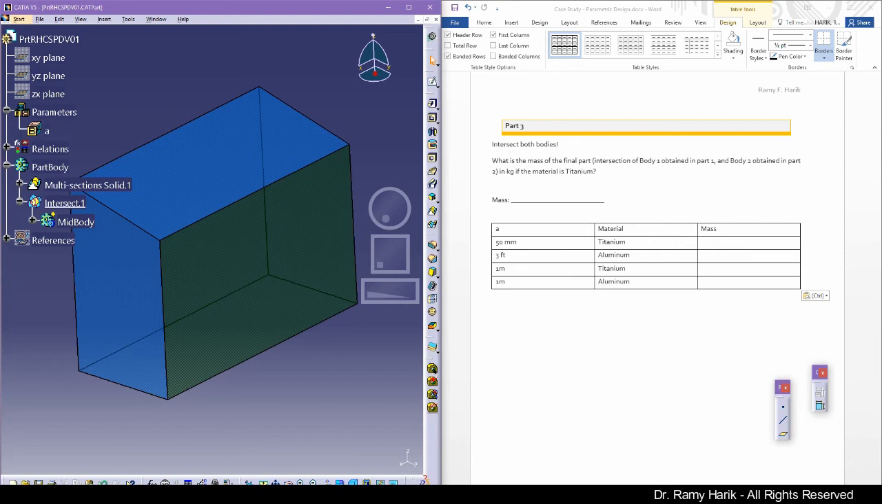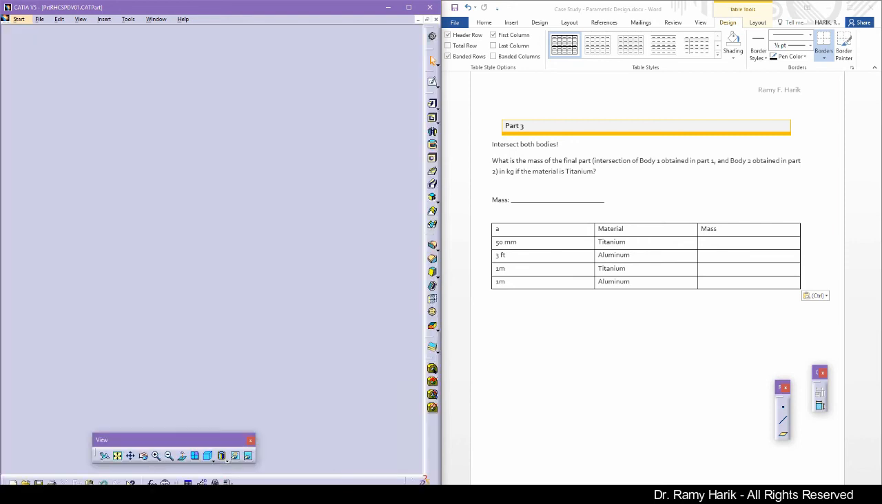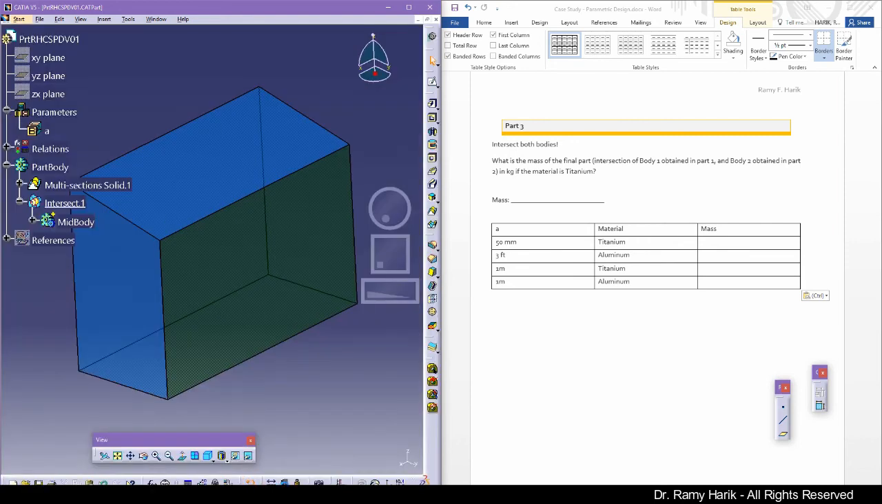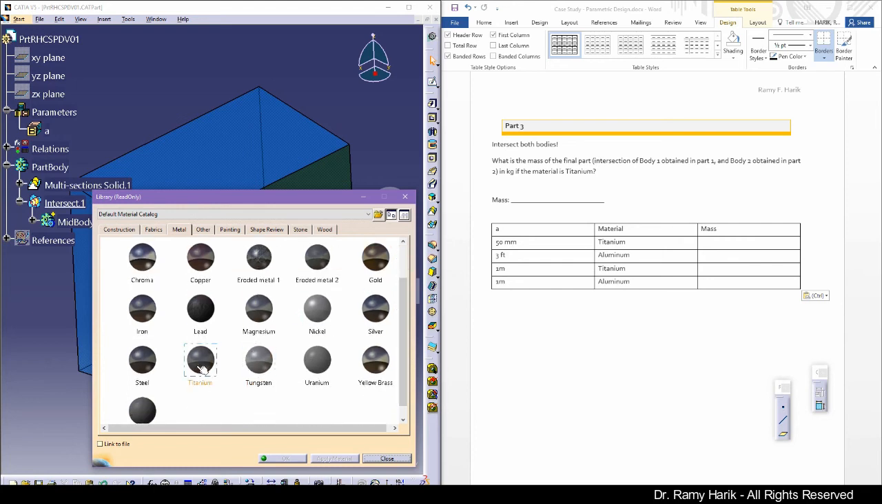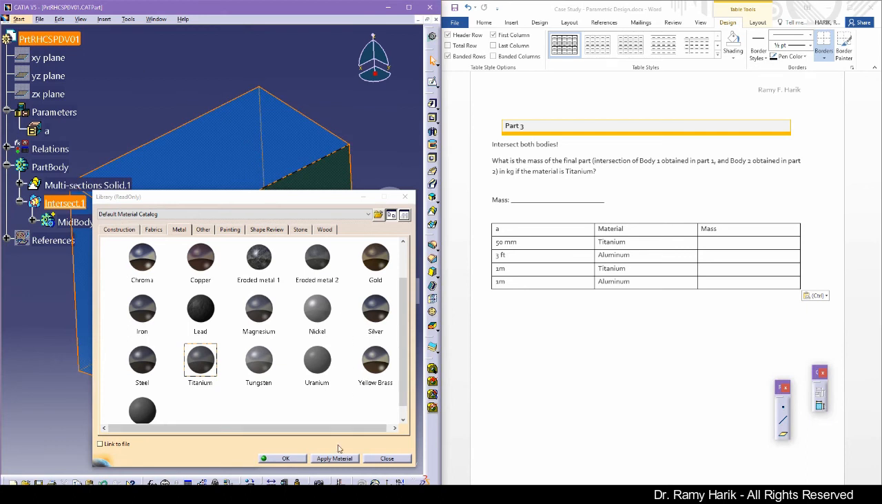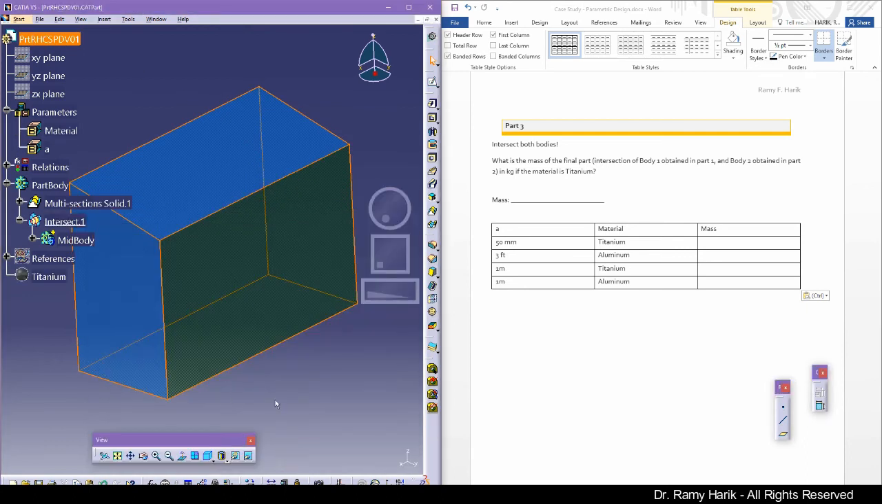And let's apply a material. I'm gonna move this a little bit to the side. We're gonna apply the material. What did we say? Titanium. So you can pick stuff from here. You can create your own material. Titanium, make sure you apply it on the overall body.